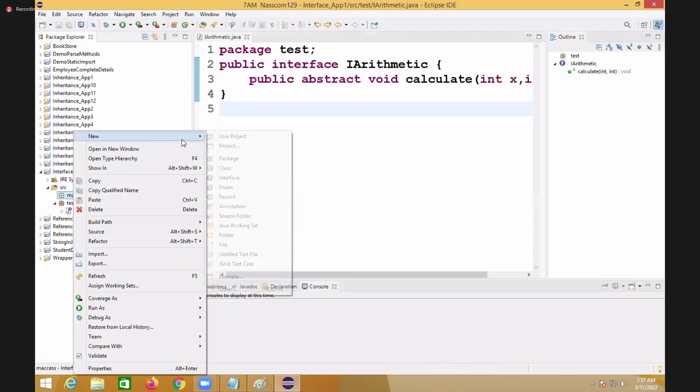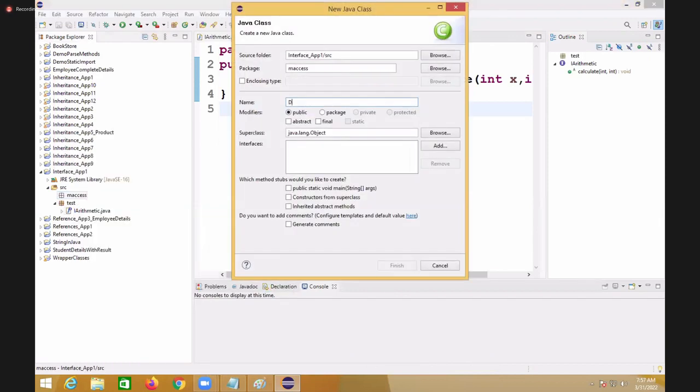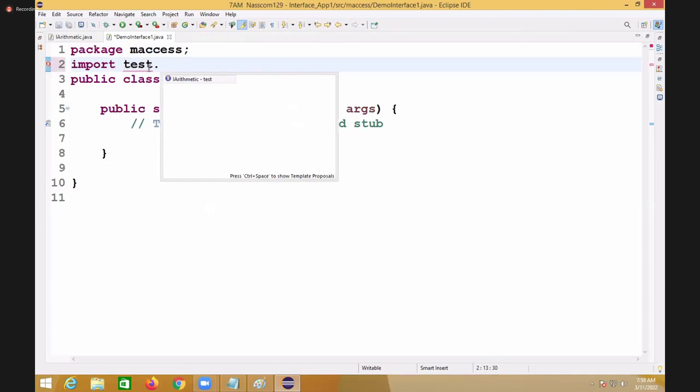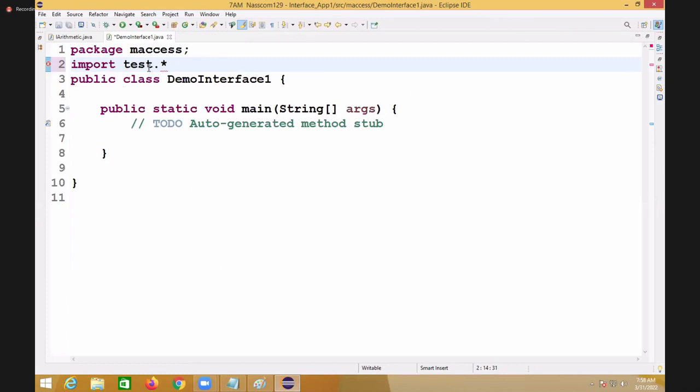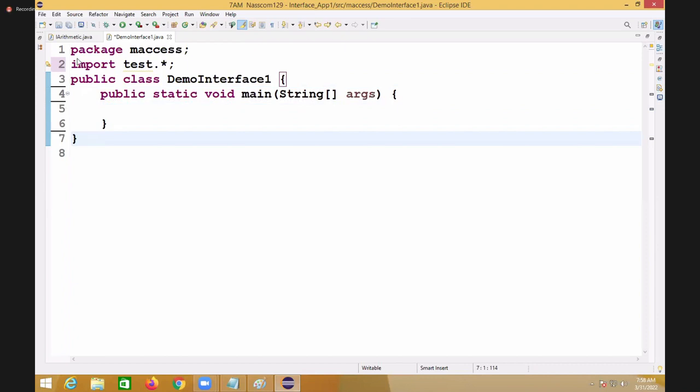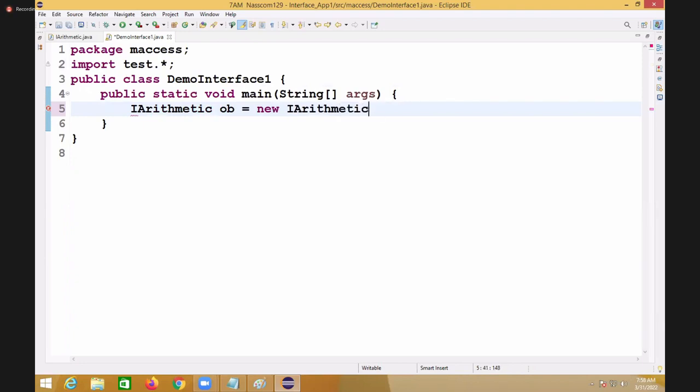Go for M-axis, create one class, demo interface 1, first program, demo interface 1. This is main class. Import test.star. Import. Now create object for I arithmetic. I arithmetic OB is equal to new I arithmetic. I am creating object.